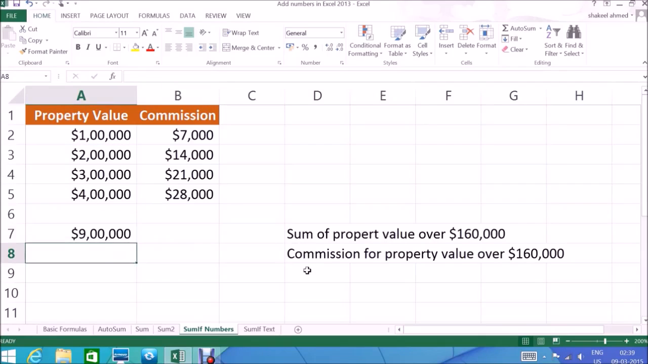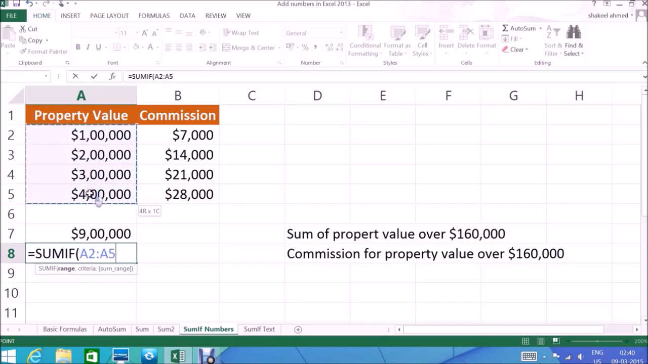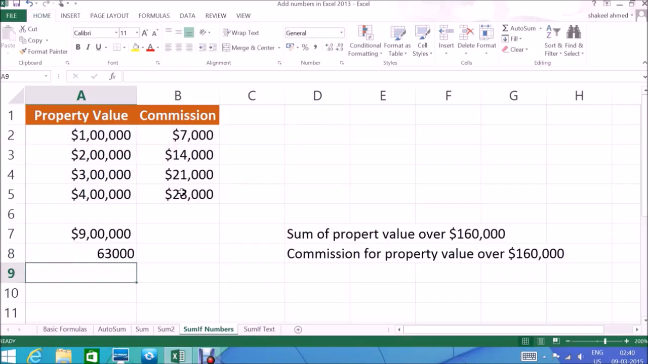In the second example which I have, suppose I want the total of commission for property values over 160,000. I want, if the property value is over 160,000, then I want the total of the commission. So let's start. Equal, SUMIF, open parenthesis, select the cell range, comma, more than 160,000, close, comma, select these cells, close parenthesis, press enter.